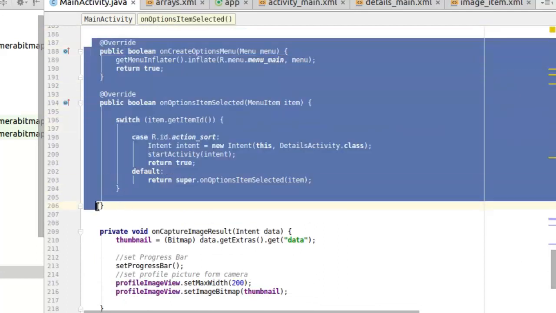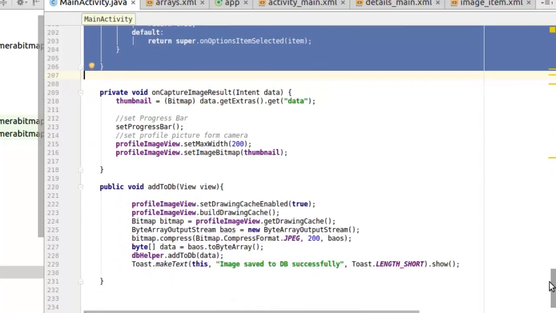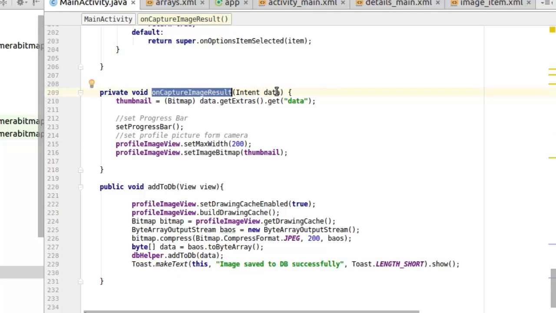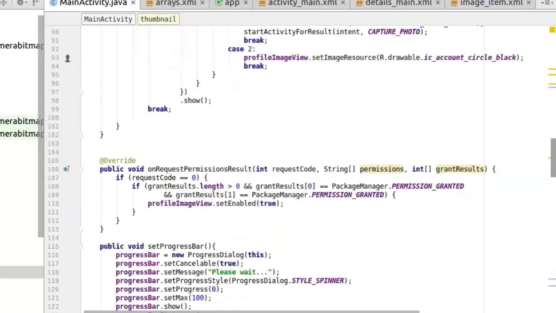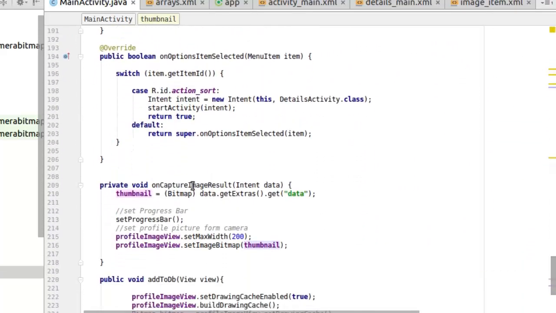This on create options menu will be talked about later on when we talk about the details activity. On capture image results takes the data as a parameter, and this time we have a bitmap thumbnail object, which we have over here created as a global. And you will need to cast that bitmap to the data you're getting, which is the get extras, and you're getting the data. Cool. You also set the progress bar at this time, and you set the profile picture from the camera, where you set the maximum width you're expecting to 200 dp, and you set the image bitmap to the thumbnail you got. So once you get all these extras, you pass that to the bitmap thumbnail, and you set that to the image. That's if you are using the device camera.